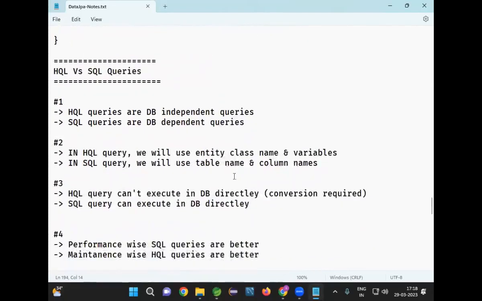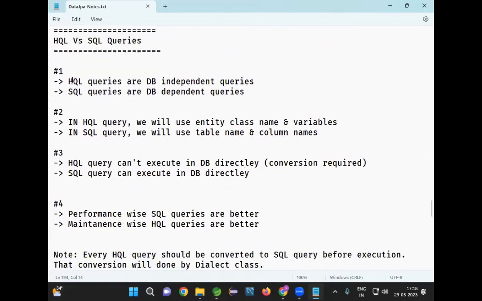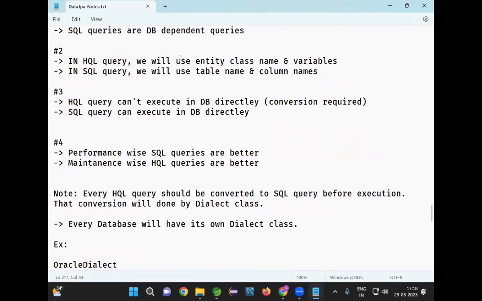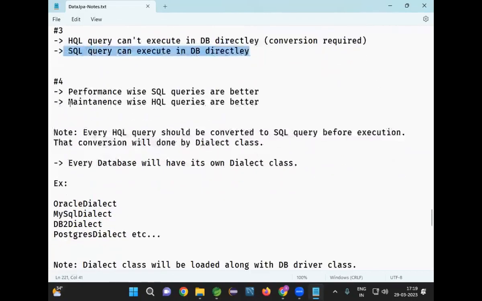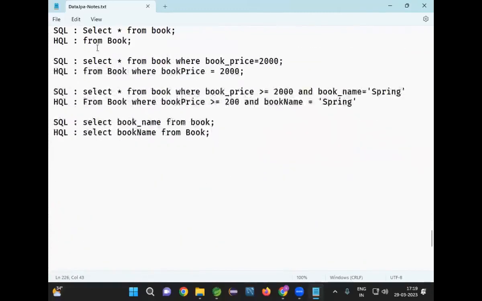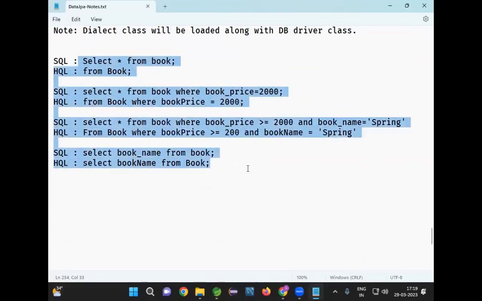What is the difference between HQL and native SQL? HQL queries are DB independent queries. SQL queries are DB dependent queries. Right. HQL query will use entity class name and variable. SQL query will use the table name and column name. HQL query cannot execute in the database directly. SQL query can execute in the database directly. Performance wise, SQL queries are better. Maintenance wise, HQL queries are better. Perfect. Now, we are able to write some SQL queries and HQL queries.